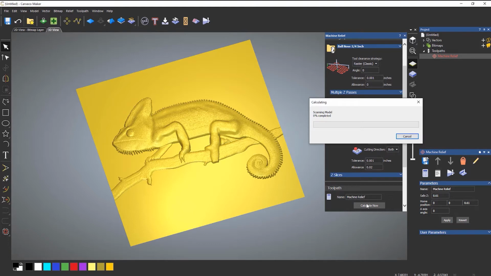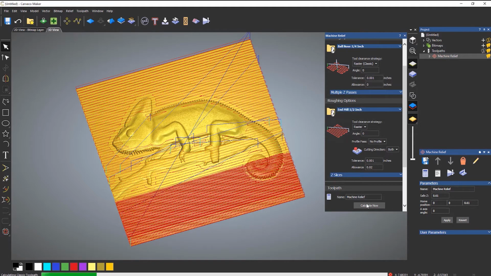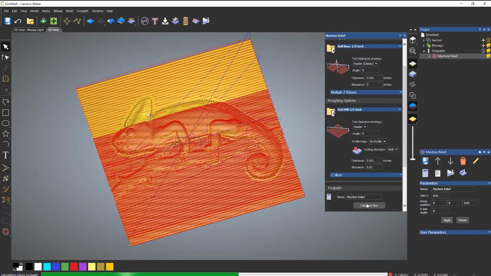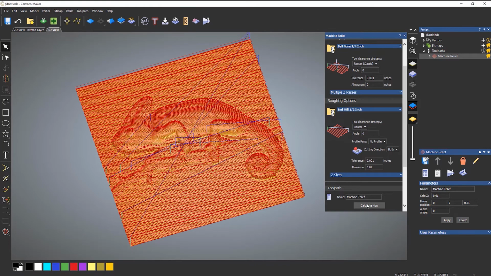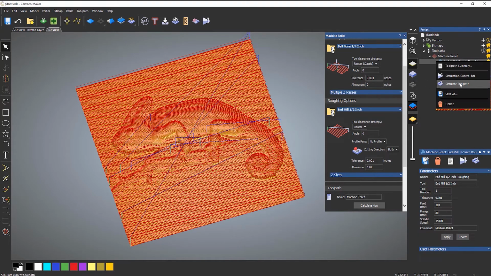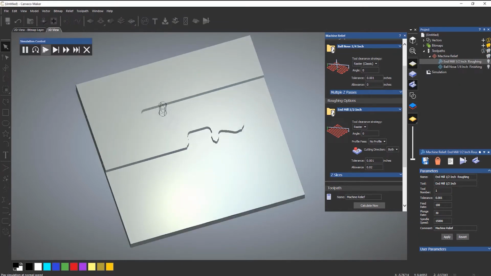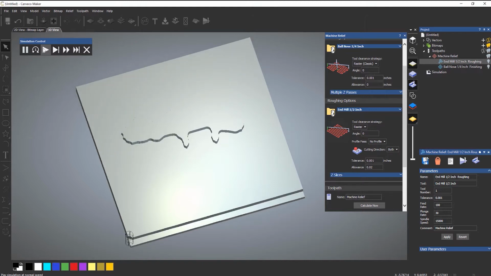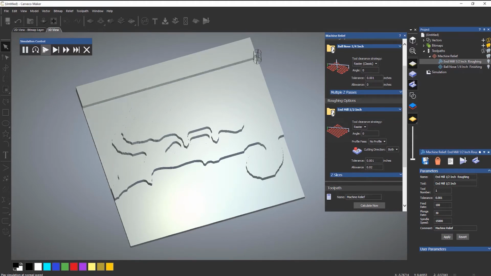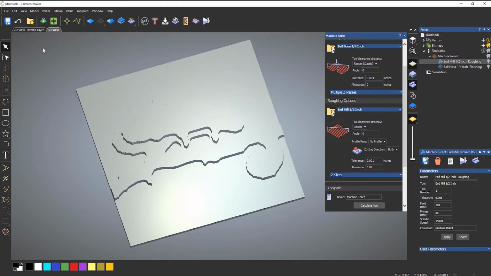So what this will do, rather than come across and follow the contour, is slice the model up into sections and machine each section to rough it out. It basically means less wear on your finishing tool. If I simulate the roughing tool and press play, you can see that it goes round that chameleon and leaves any area standing proud that it can't get in there to cut.